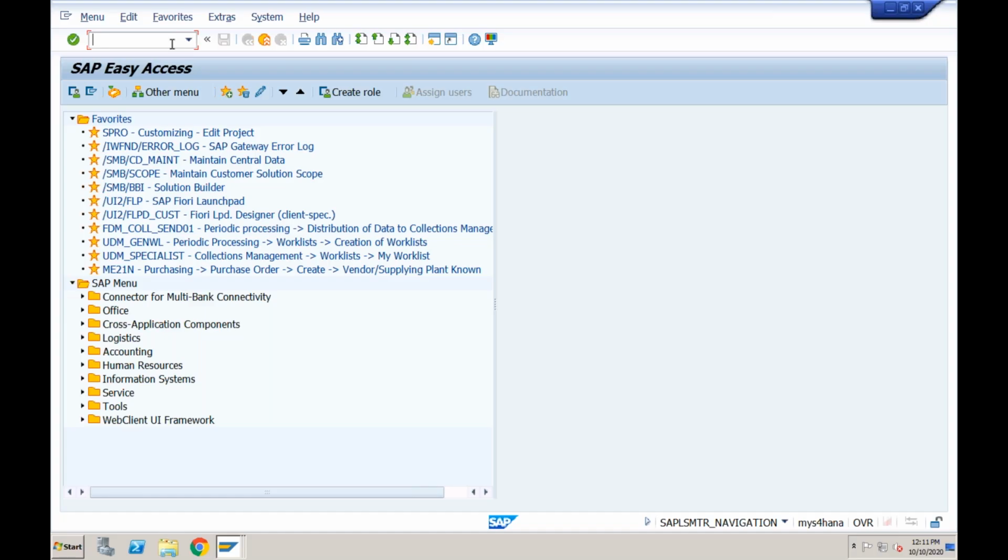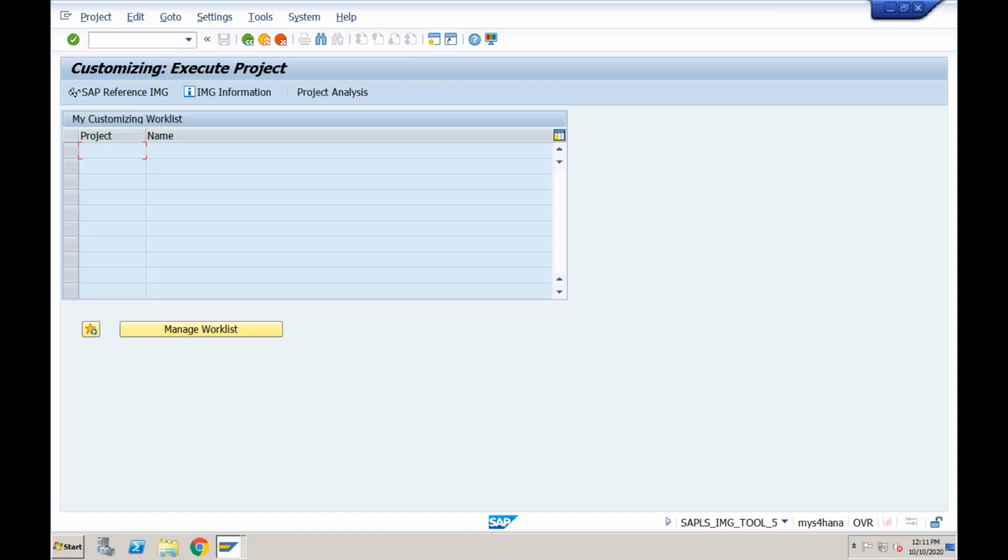Okay, so for configuration, you will go to SPRO. Obviously, for all the configurations, we go to SPRO only. In SPRO, the first thing that you need to do is set up the credit control area.